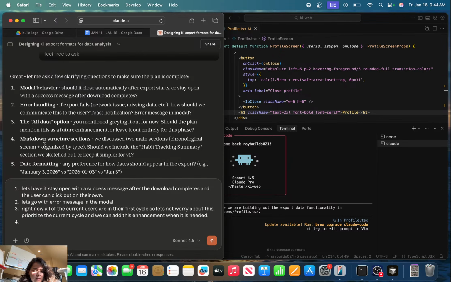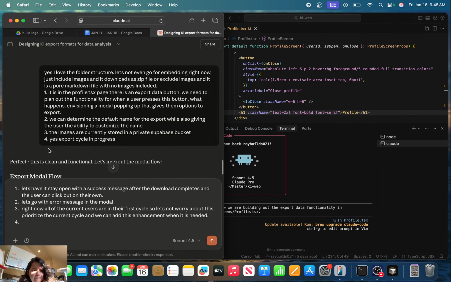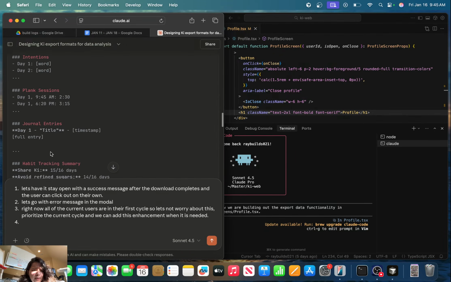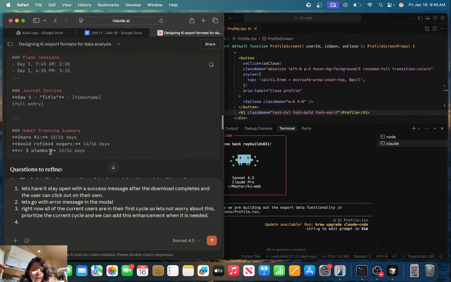We discussed two main sections: chronological stream and organized by type. Should we include the habit tracking summary section we sketched out, or keep it out? What was the habit tracking we discussed? Habit tracking. Share key.